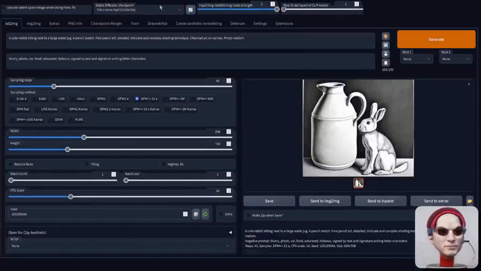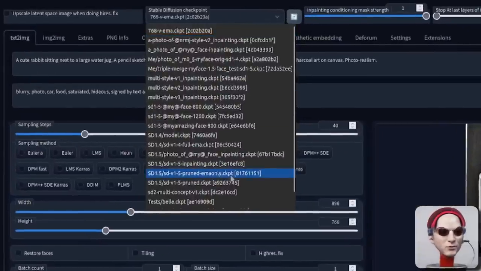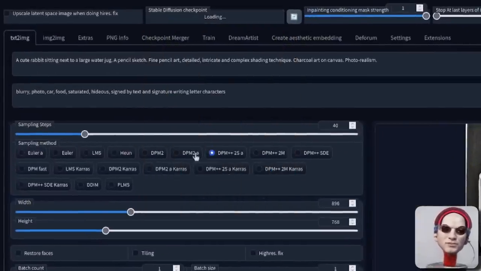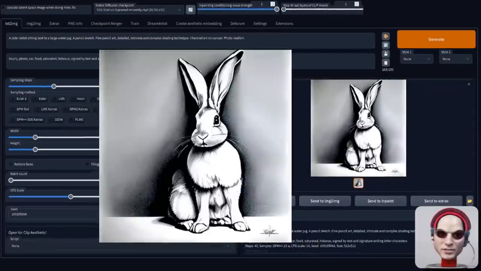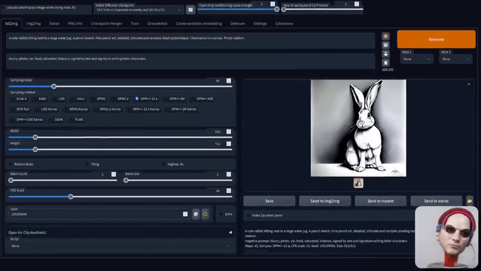Excellent. Now, what happens if we change this model to the old 1.5 pruned EMA checkpoint? I'm going to drop it back down to 512 by 512 just to be fair to this model, and we'll see how this does on exactly the same prompt. As you can see, there's not even a jug in there. We just have the rabbit. So in Stable Diffusion 1.5, some of these concepts like "next to" are, generally speaking, more of a suggestion, whereas in 2.0, it will take you a lot more literally.